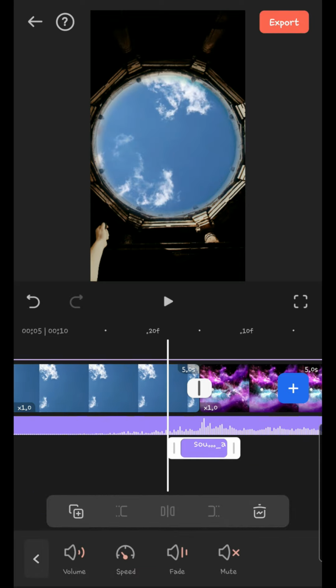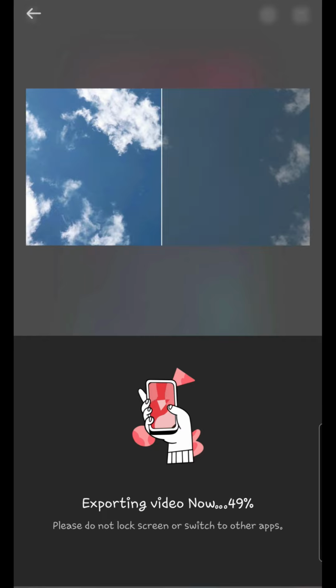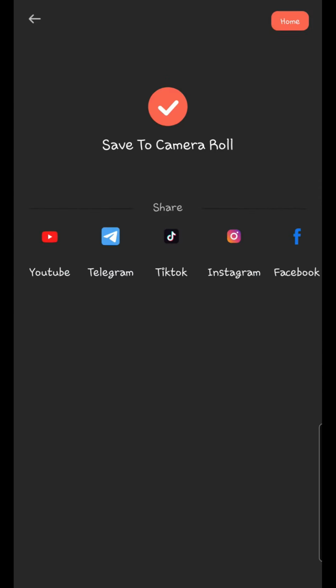For your final step, go to Export, choose your resolution and FPS and export it. Now you can directly share it on your social media. And here is the final result.